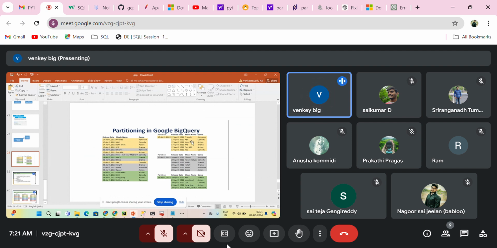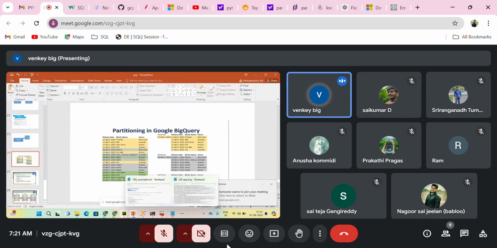So yesterday we discussed what is partitioning in BigQuery and why we need partitioning of data, right? And then we have seen some advantages of partitioning and some limitations, right? So in BigQuery we cannot do partitioning on string type columns. So we have date, timestamp, and integer column based partitioning that is supported in BigQuery.